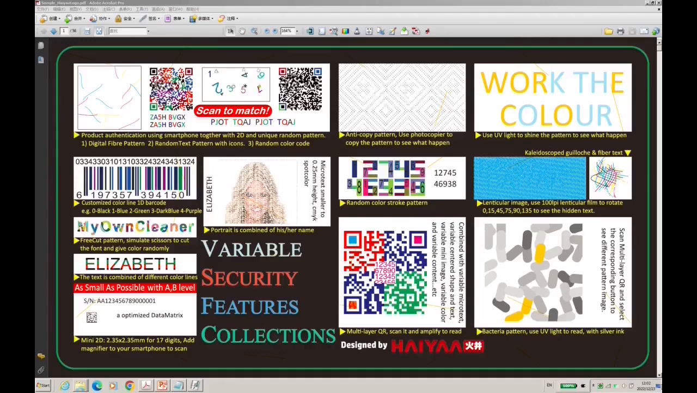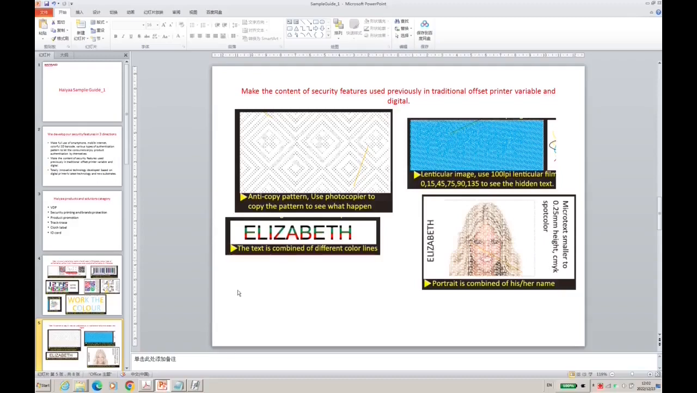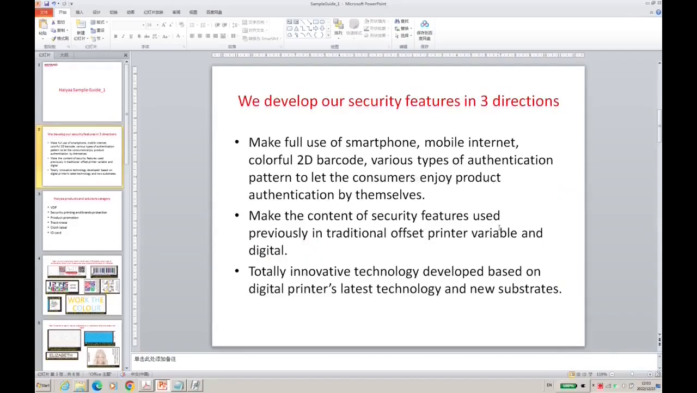So I will introduce this example, and later I will introduce another example, and then let you know what the special features are in this example. Okay, this is the first example. Most of the contents in this example are about security printing or brand protection. I made a PPT to give an introduction of this example.